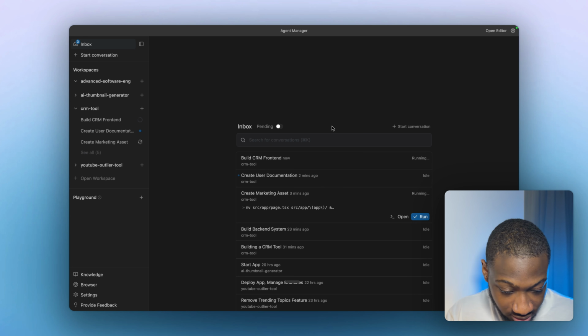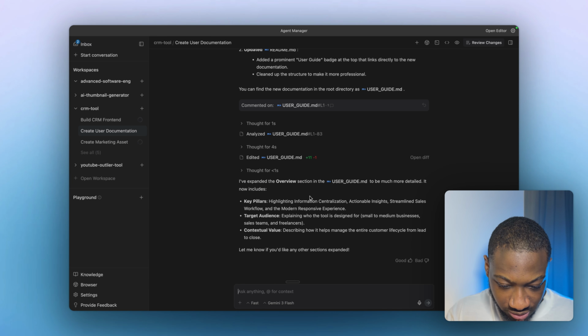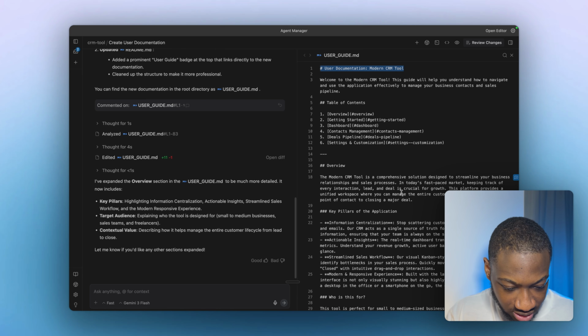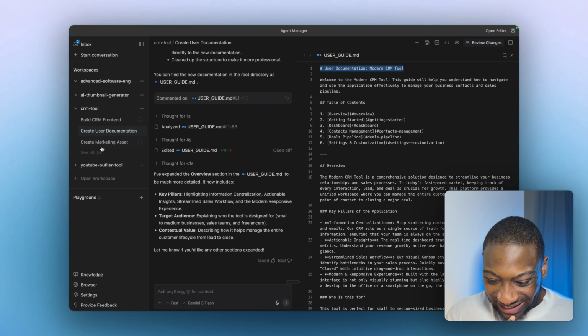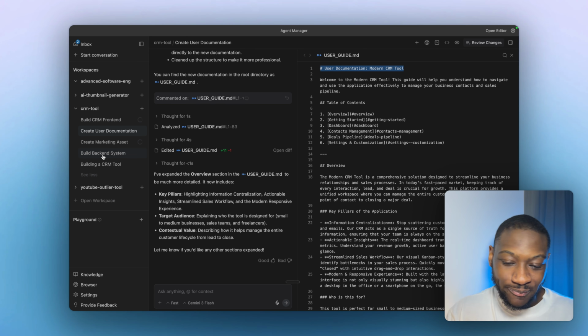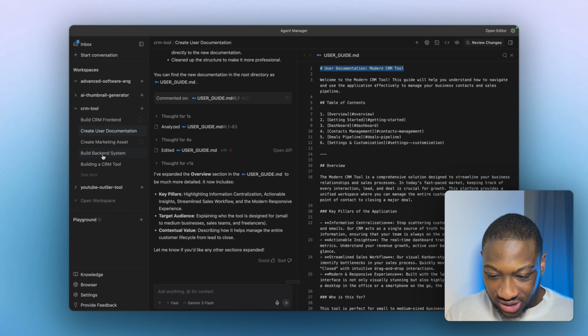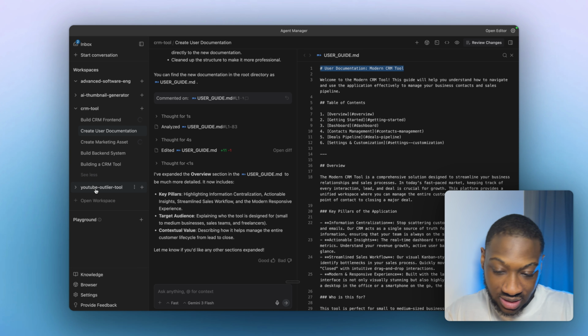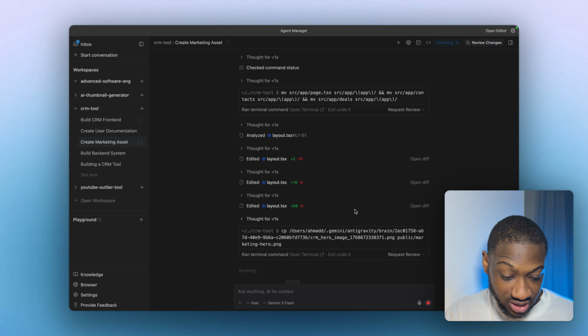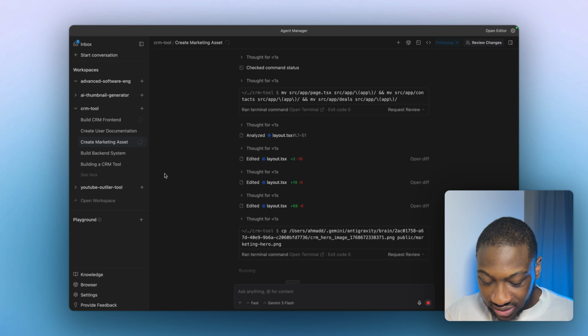Now we can go back to the other agents. This one requires a lot of information. We can go back to this one and you can check the user guide, and it made it way more detailed. So we can see all of the different conversations that we have under that particular workspace. And I told you we can work on other workspaces at the same time. We are working on this CRM toolbar. Even creating an image. Okay.